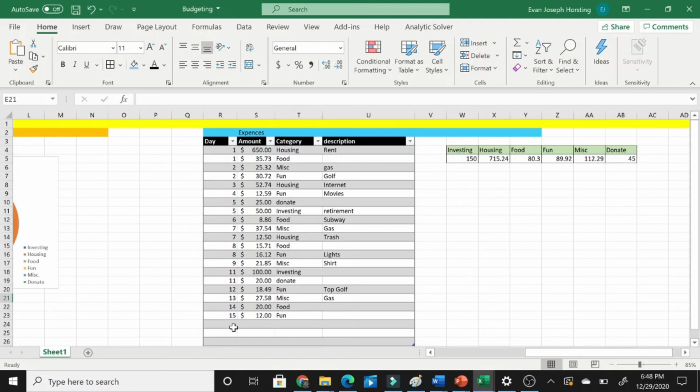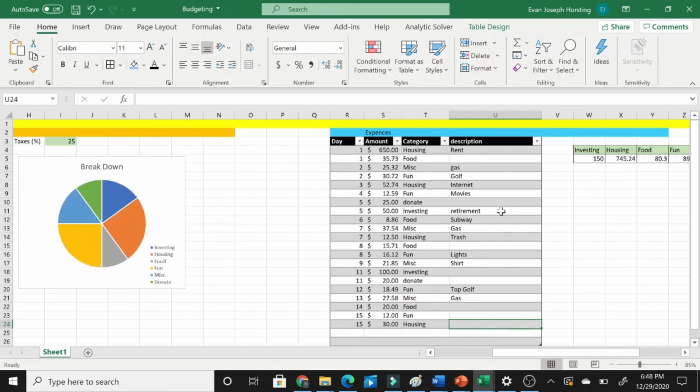So let's just say, just to show you how this table works, that on day 15, we have a miscellaneous housing expense of $30. Then we're going to say that that is housing. So if you look right up here, whenever I hit enter, this housing expense will be automatically updated. This is just a quick, easy way for me to make sure that I'm not going over budget and see how I'm doing in my budget.